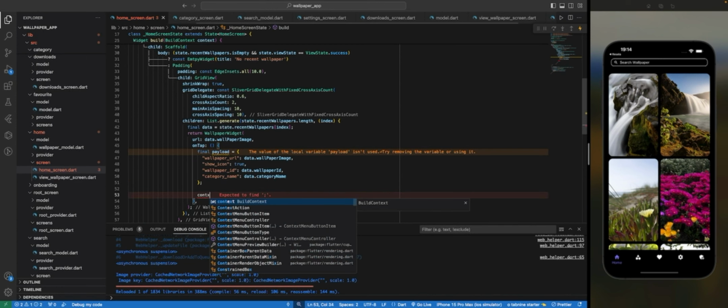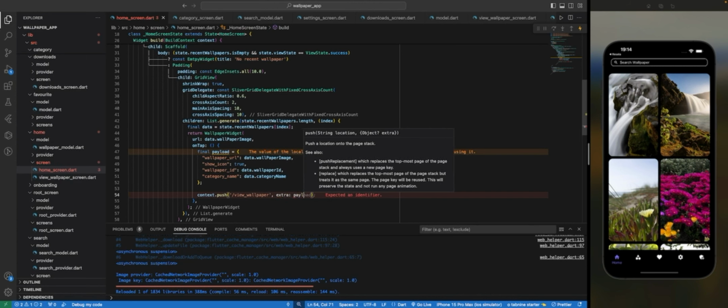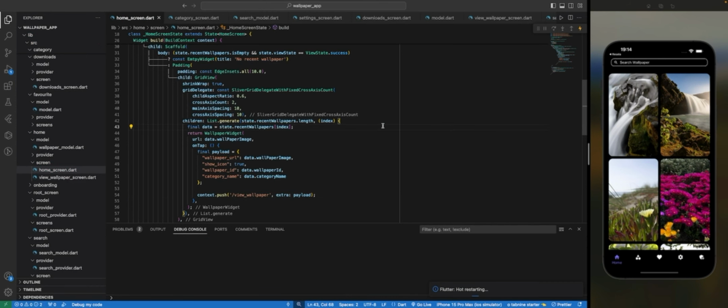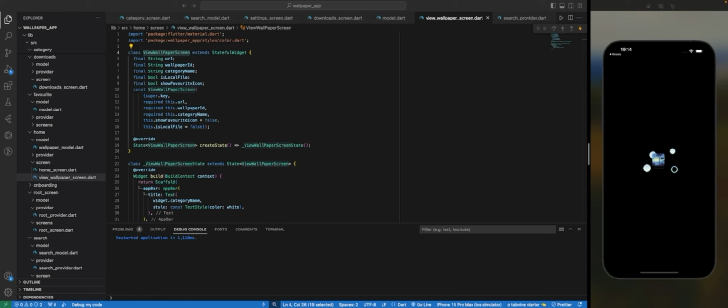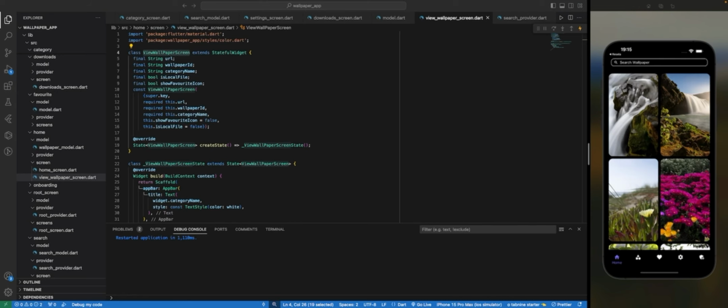All right. So next we are going to do context.push, and this is going to be view wallpaper, and then we can pass the extra, which is going to be the payload. Cool. Now we are going to do a hot restart, and then I can close this up and go back to the view wallpaper screen.